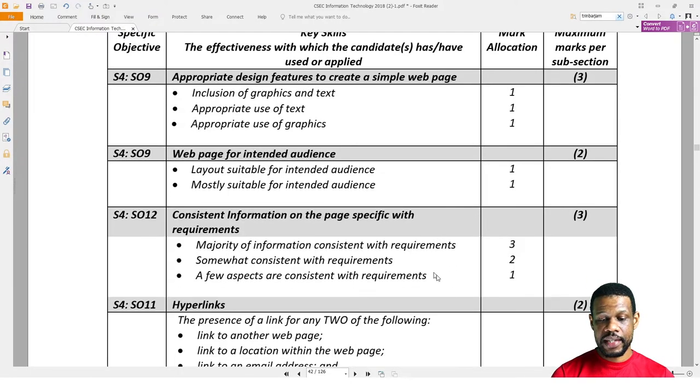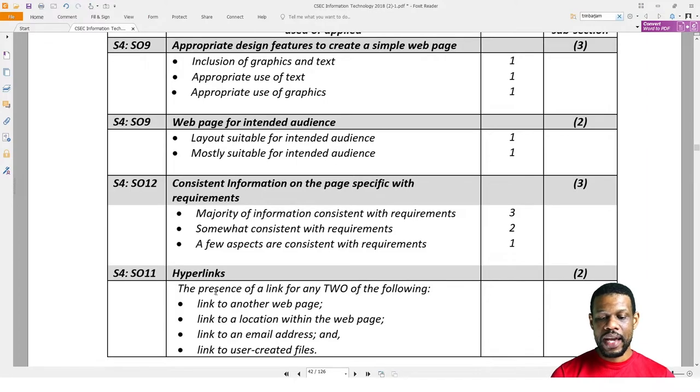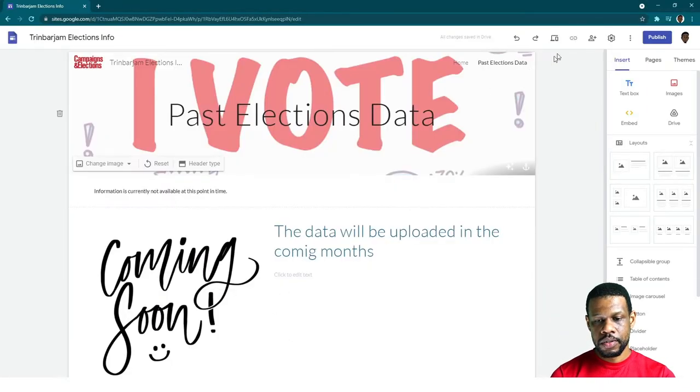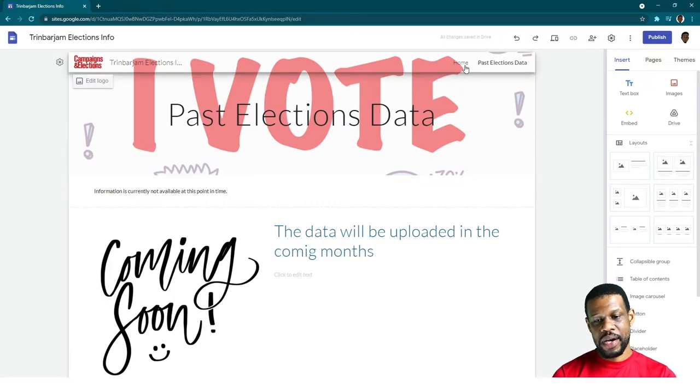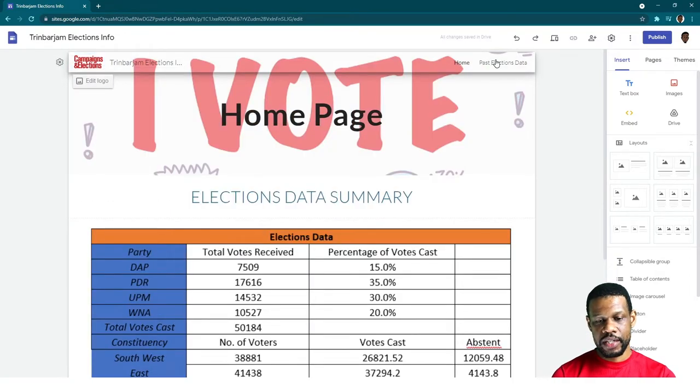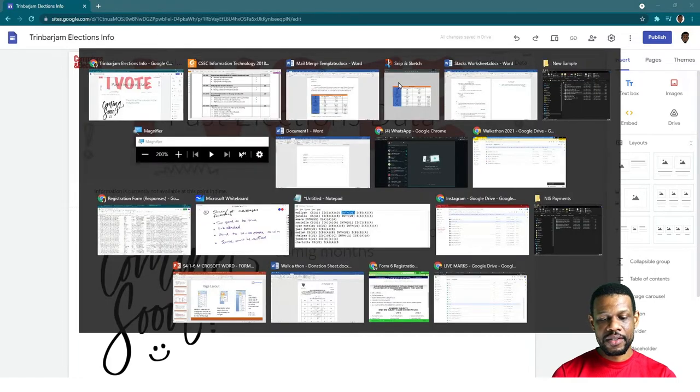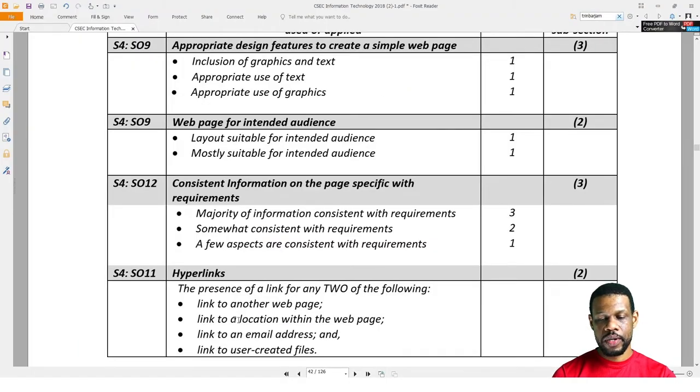And then the last piece of cake is hyperlinks. Do I have a link to another web page? Yes, I do. Got our home and past elections data, and it's working. Do I have a link to another location on the webpage? I didn't put that in because you don't have to do that. Sometimes if the webpage is long enough, you can link to jump to another spot. But we don't need to make it that long because you can just put in a link to an email address.